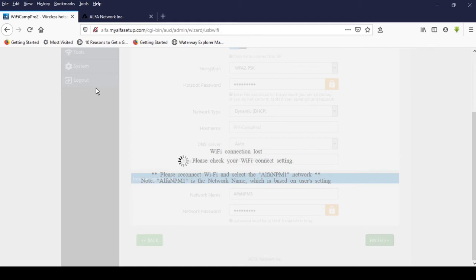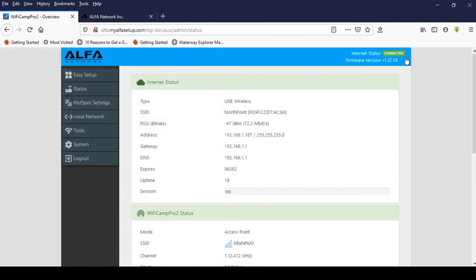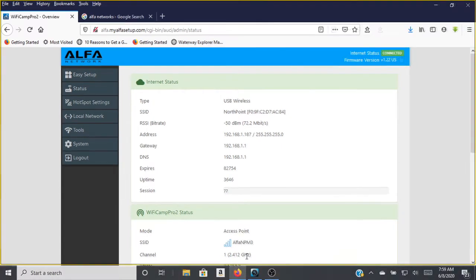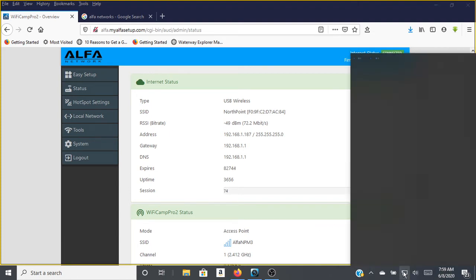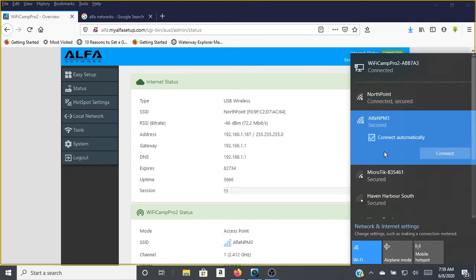And again, this may take a moment. Now up here, it'll say connected. If that failed, it'll say unconnected or not connected. So we want to make sure that we're connected here. So now to hook up to the Marina Wi-Fi, we're going to click on our internet access little tab. You'll see we have all the ones that are available here. And the one that we created, Alpha North Point Marina 3, click that on, hit connect.